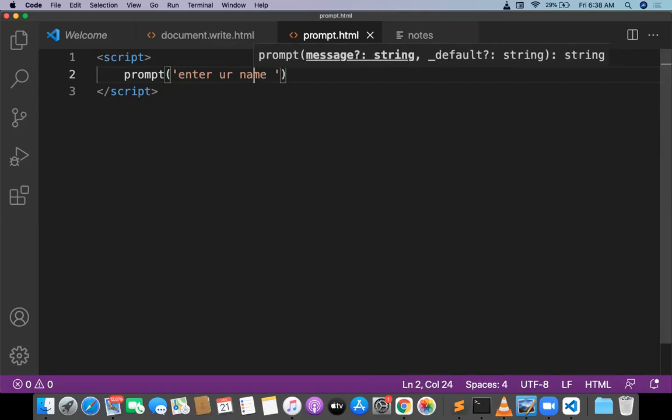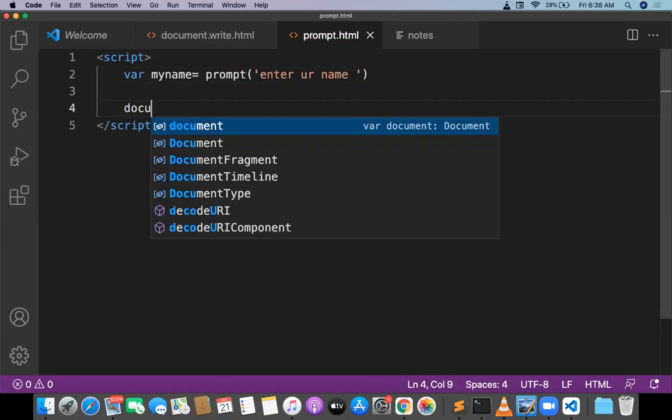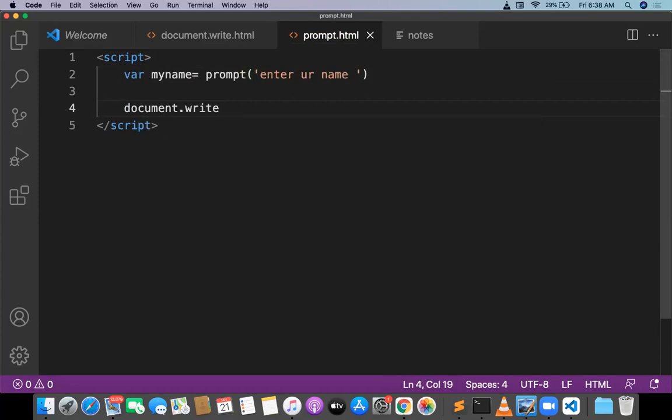Whatever the prompt message is, it is going to take input from the user. But that user input I want to store in a variable, where my name is equal to something. Let me write a document.write now. Just observe clearly, I'm writing a string first: "My name is" plus my name. My name is a variable there.